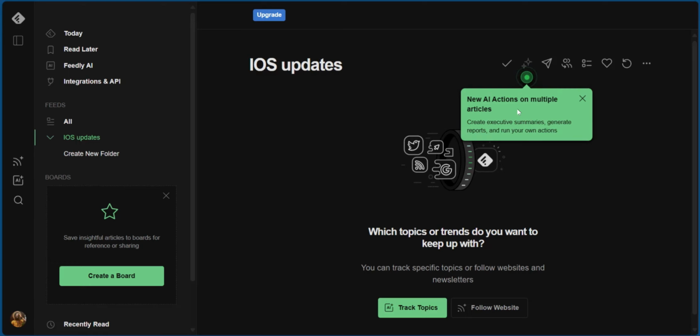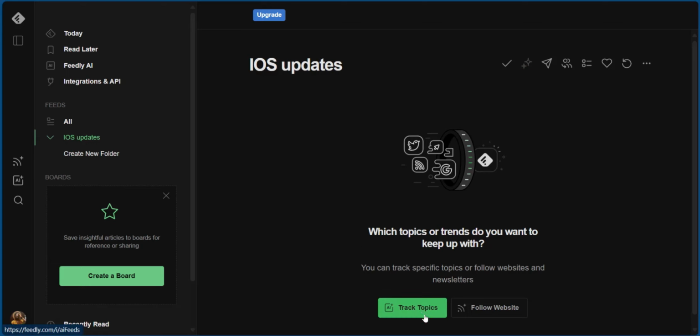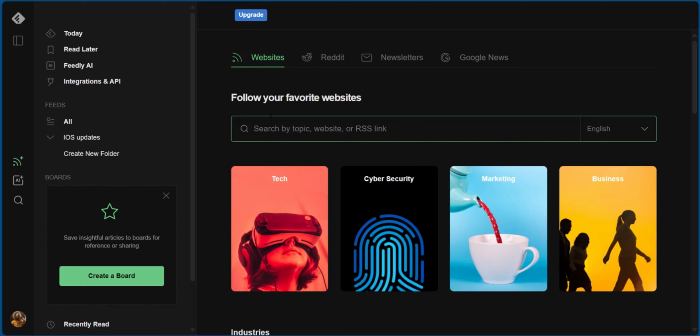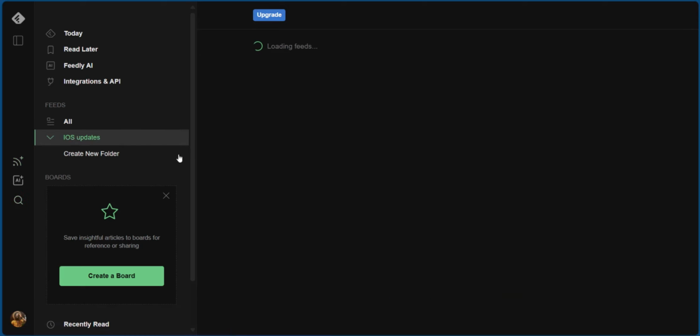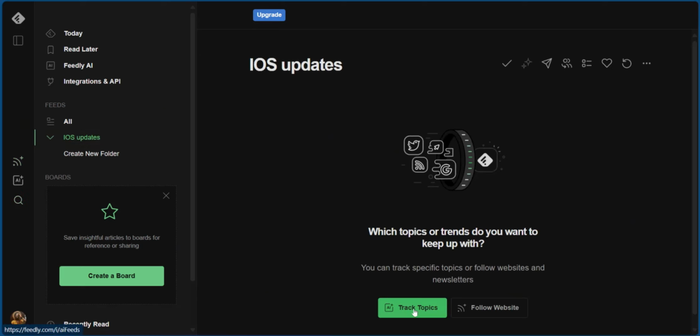Now you have the new AI actions on multiple articles. So if you have multiple articles, you could use this feature. And here we have track topics and follow website. If you're following a website, it means you're trying to follow the RSS feed. So if the website you're following has an RSS feed, you can simply add it from here. Click on it, and then it's going to take you right here. However, we're going to go back and then click on track topics.